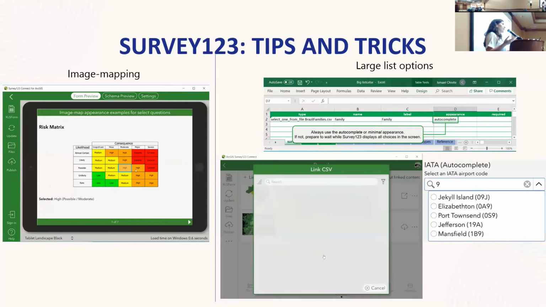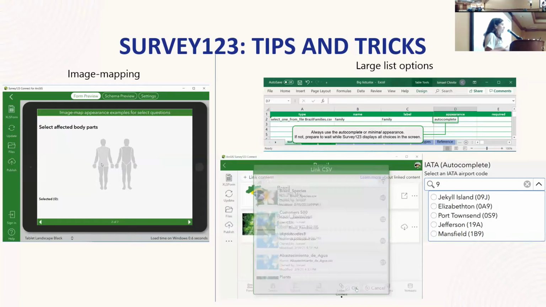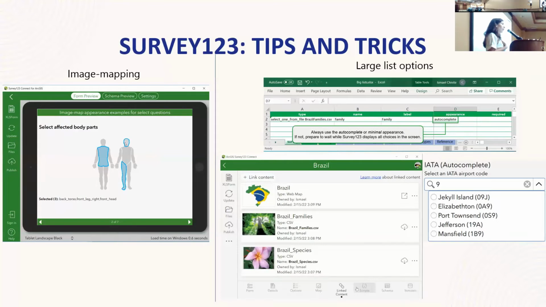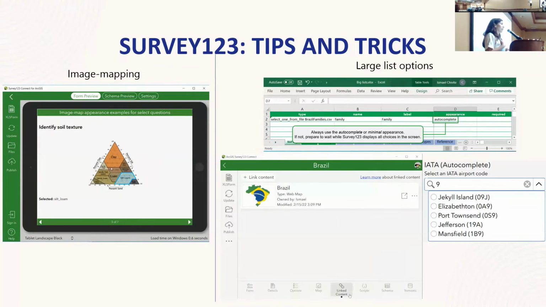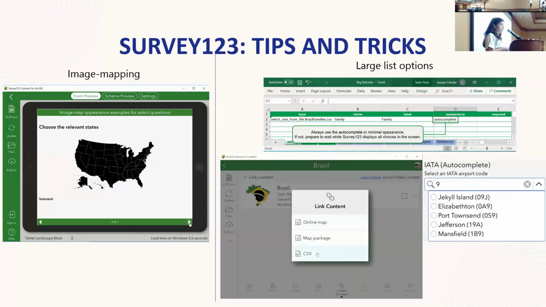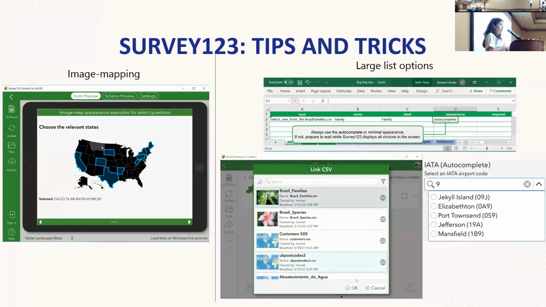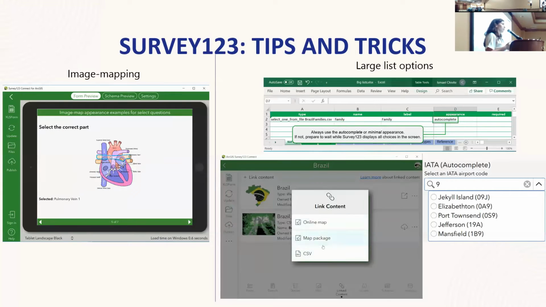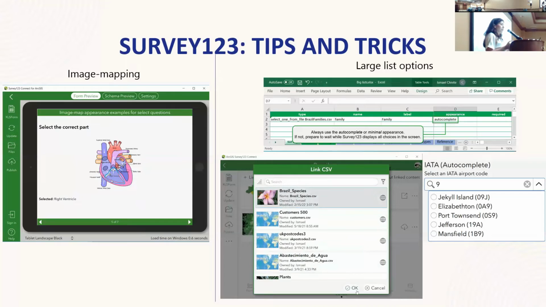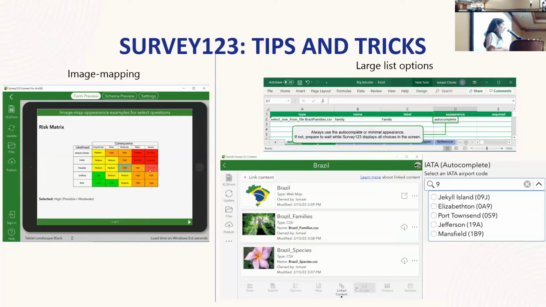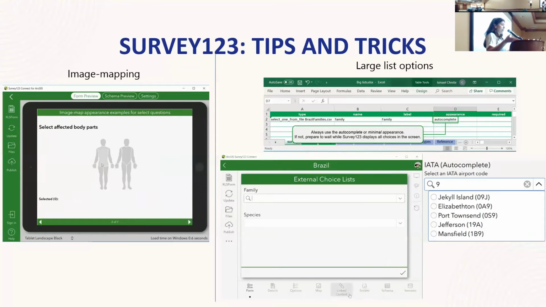You could just upload a CSV of all of the options that you'd like for that field on ArcGIS Online and then link it to your Survey123 app. And it'll auto-populate as soon as you start typing in some of the first few letters for whatever name you're looking for.